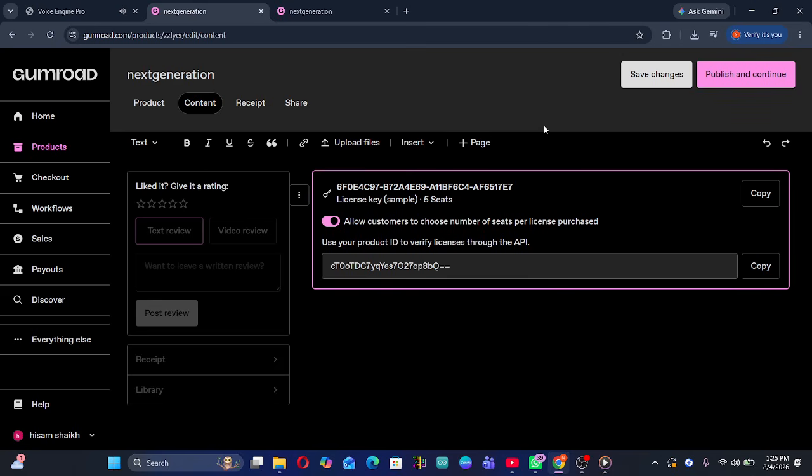Before we wrap up today's video, let's quickly recap what we've done. We logged into your Gumroad account, navigated to the product section, selected the product to edit, adjusted the price and currency, and finally saved our changes.